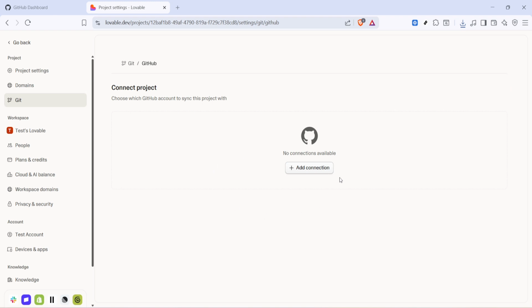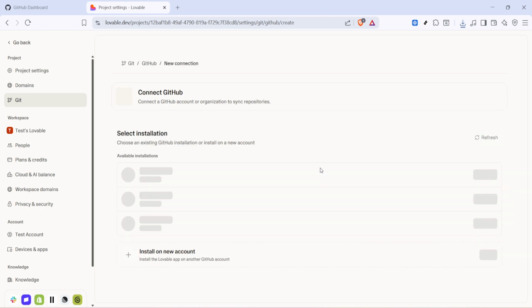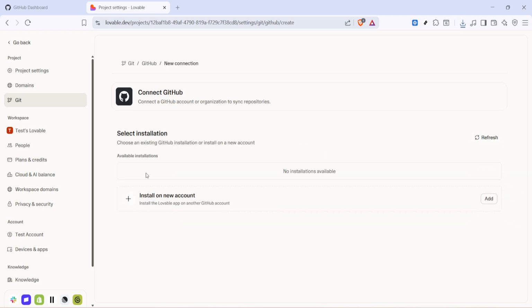On the integration page, click Add Connection. This begins the linking process between Lovable and your GitHub account, so Lovable can discover repositories and manage branches on your behalf when you choose to push code. You're not granting write access to anything just by viewing this page. The actual permission is confirmed on GitHub in the next step.